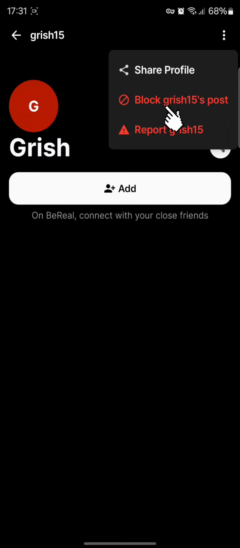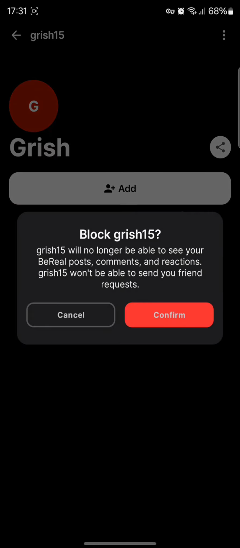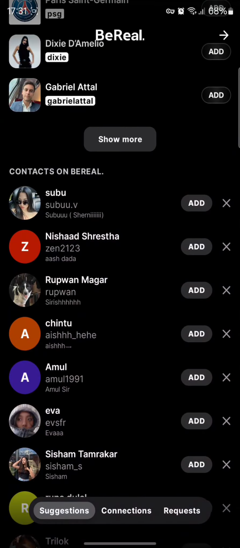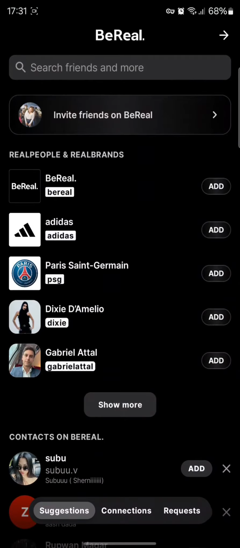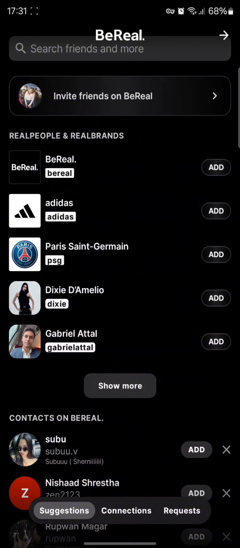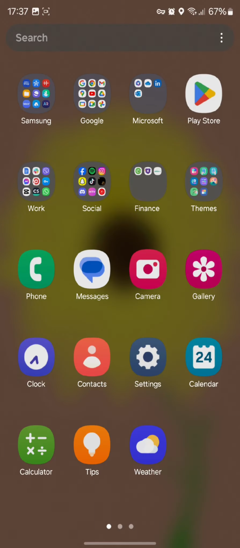There you can find the block option. So you need to now tap on confirm to block that particular person. Once you hit the block option, the person you wished to block has now been successfully blocked and they won't show up on your BeReal.